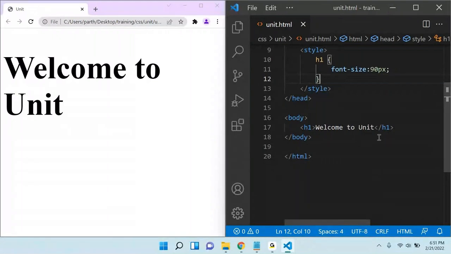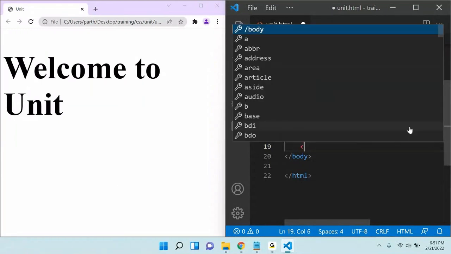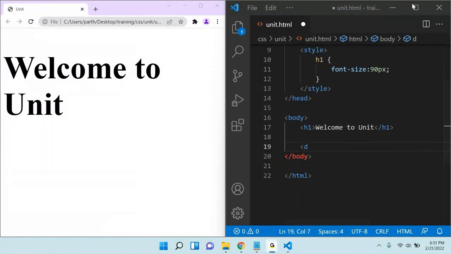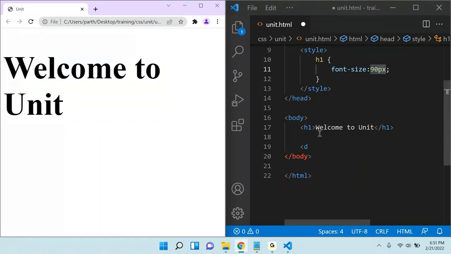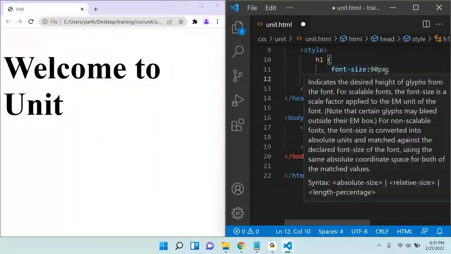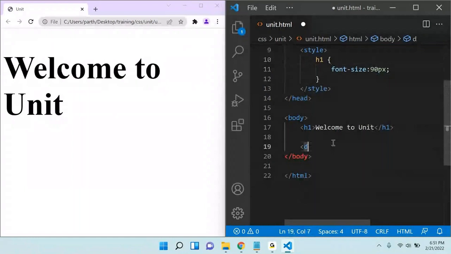The same way, let me go and add one div. Sorry, you already got it. What is pixel? Pixel is used to set the unit of anything. It may be text, it may be anything, in the form of pixel. That is the use of pixel. It's an absolute unit. In a later phase we're going to learn what is absolute and what is relative.